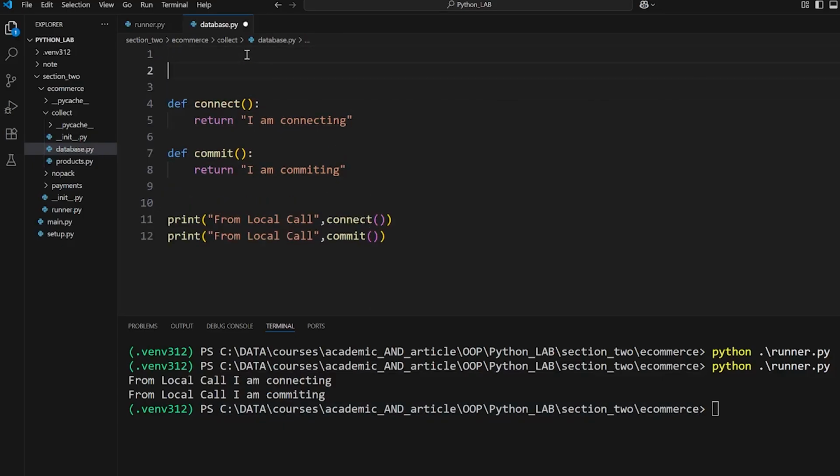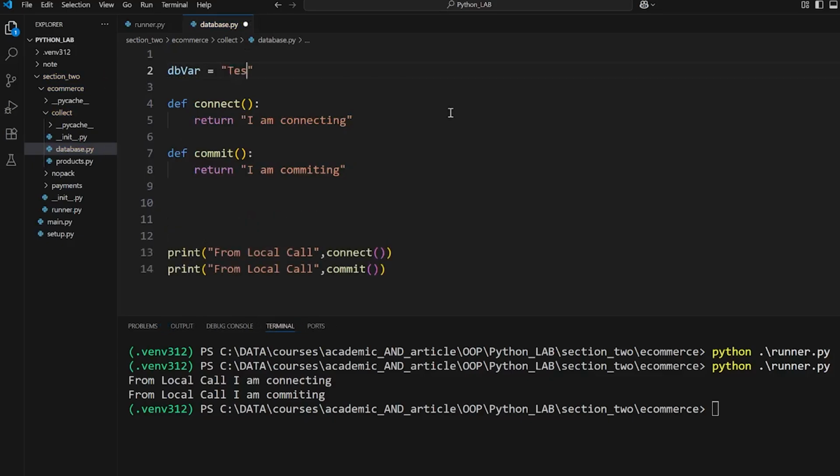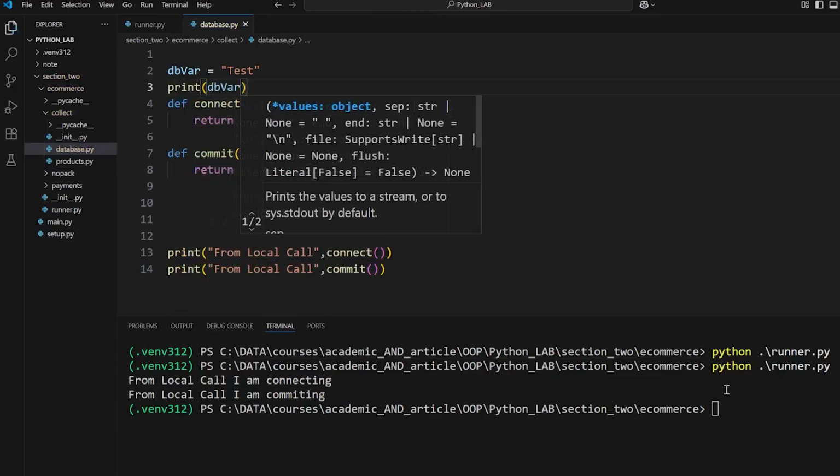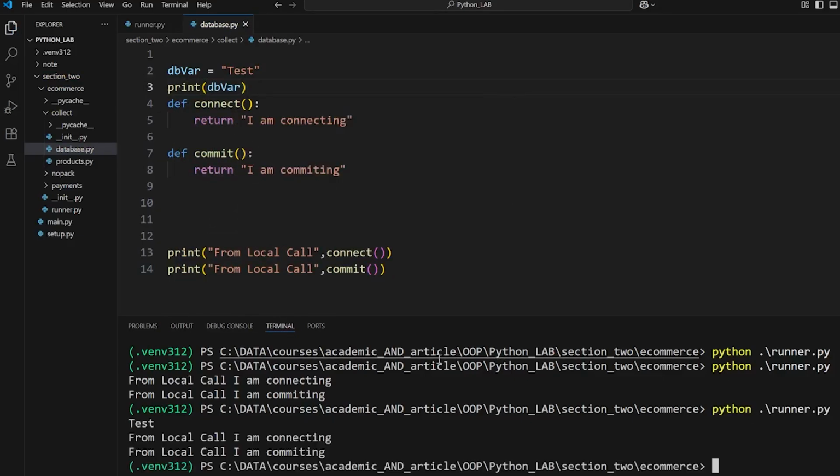Now I'm going to do one more thing. I'm going to add here just a normal variable called dbvar, for example. This is a test, I would say. And if I print it and run my code again, you shouldn't be surprised. Again, it's going to print whatever, line by line.